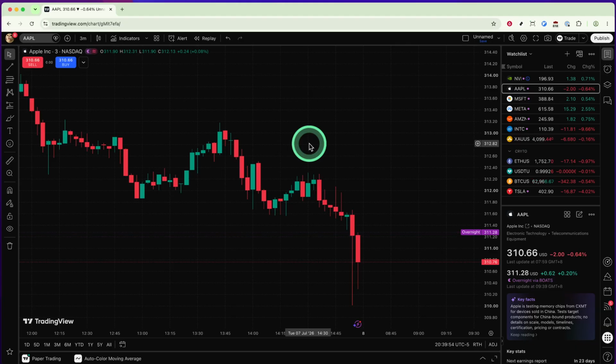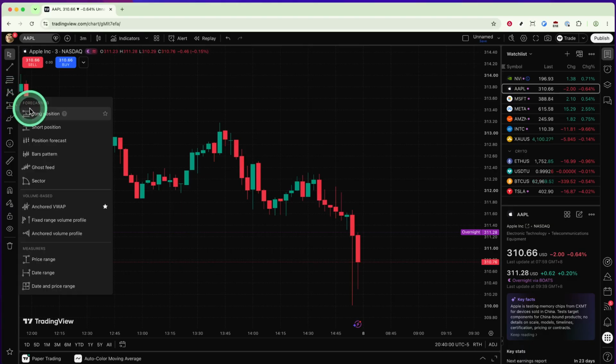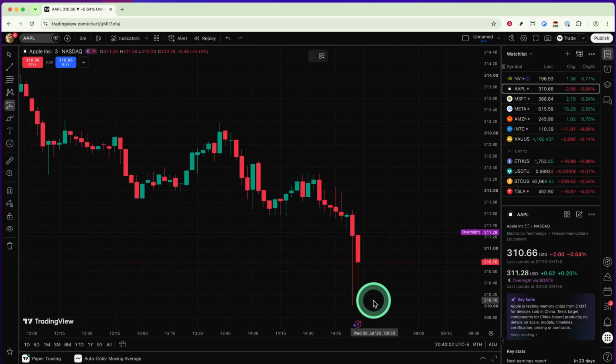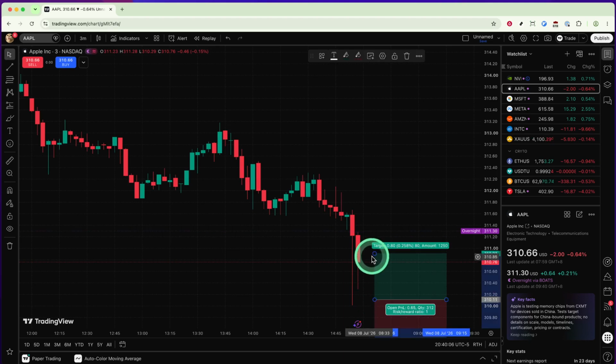Next, locate the long position tool in the toolbar on the left-hand side of your screen. The icon looks like a box with an arrow pointing upward. Once you've found it, click on this tool, and then click on your chart at the desired entry point to place the long position tool. Now, don't worry if you don't get the placement perfect right away. You can always adjust it later to fine-tune the position.